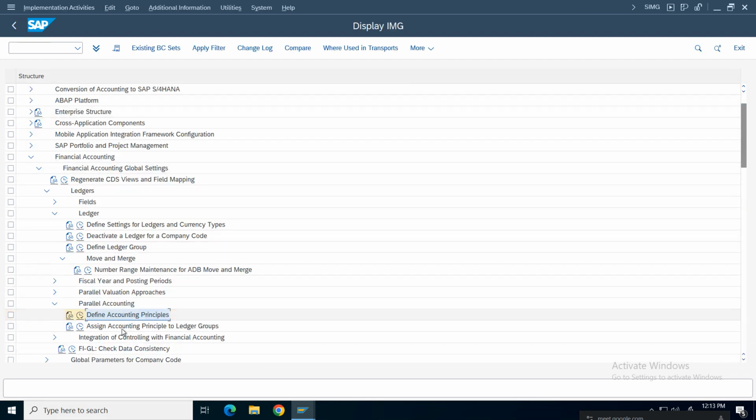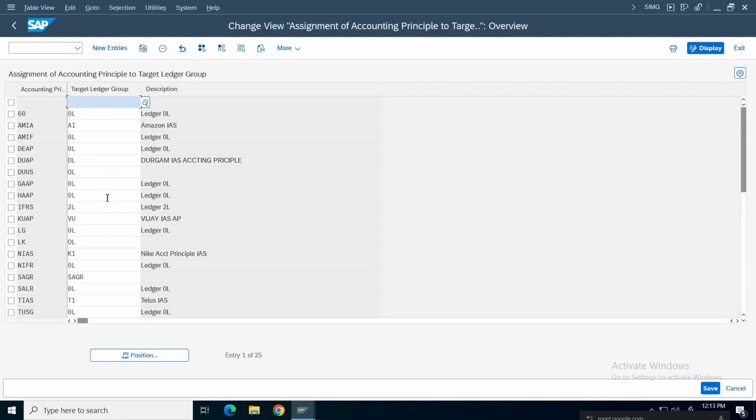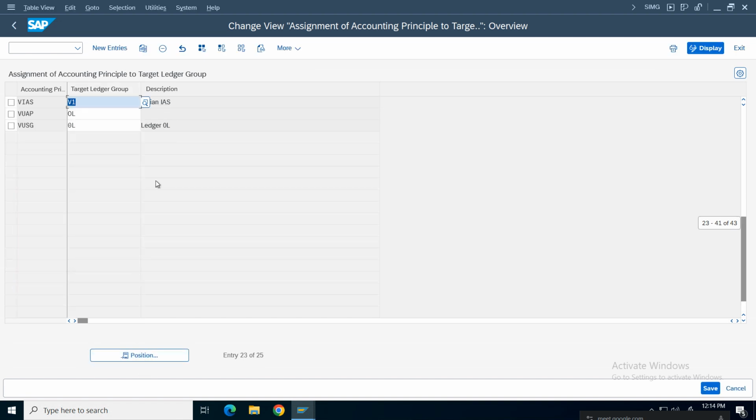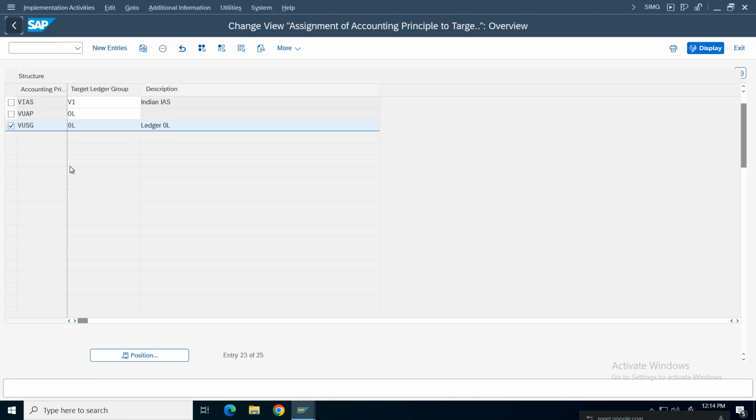We already confirmed. Now, important is this one again: assign accounting principles to ledger group. If we have not assigned, make sure that you assign the respective accounting principle to the respective ledger group. So we'll go back here. Yours is VIAS, it is already assigned V1. I think it is correctly assigned. Indian IS, this one also assigned accordingly. No issues on this one.